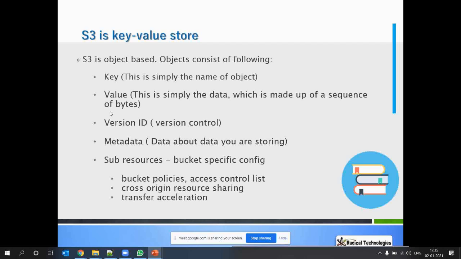Whenever you have a file in your hard disk, in your storage device, the file name will be there, and inside that file it will be a sequence of binary. This is how the data is stored in your device. In S3 also, we have the concept of key value. So the key in S3 is the name of the file, and the value is the data, the sequence of data in that file. And what are the other things in an object? Version, metadata. Metadata, do you know what metadata is? It's the information about your data, or data about your data. Do you know what is metadata?